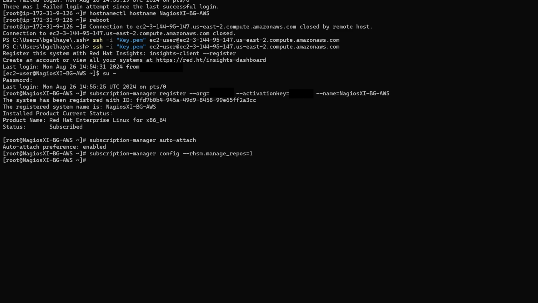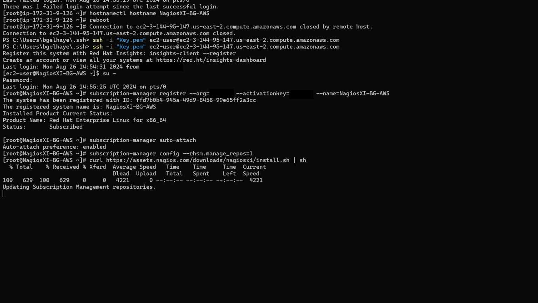Directly from this directory right here, you can simply paste in the curl command with a link to the latest version of Nagios XI, and then pipe in sh right here, which will, once I hit enter and get past the user needed questions, download and install XI all at once. So we'll hit enter.